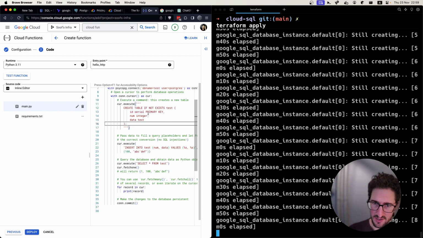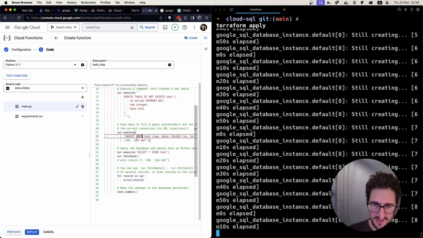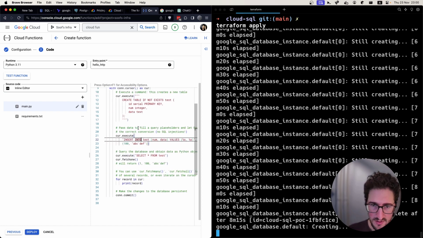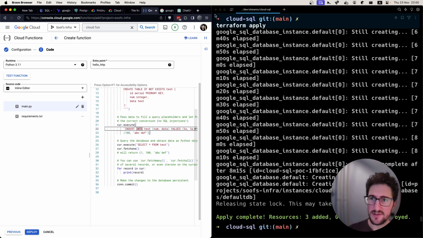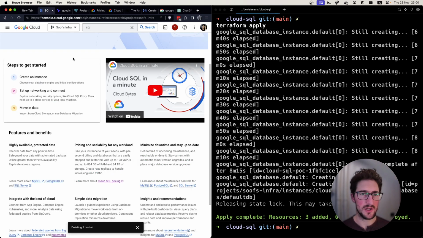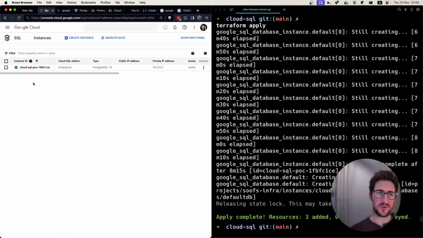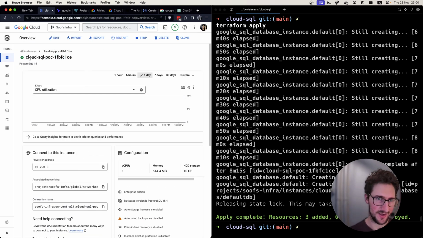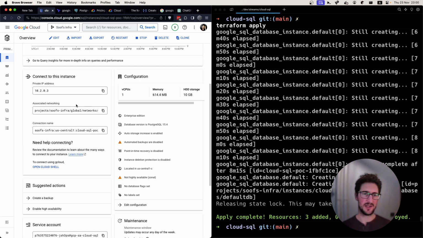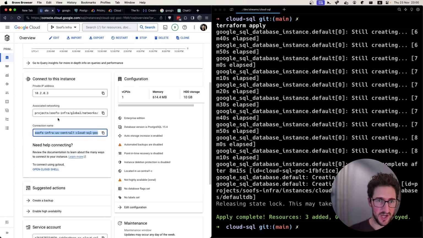ID serial primary key and integer data text. Insert into blah, blah, blah. No SQL injection, that's all right. Apply complete. So do we have an instance? I think so. If we refresh that, it should now show us one randomly named Cloud SQL instance. It has a private IP address, an associated network, the connection name, and we are going to try and use that in a minute with our Cloud Function.